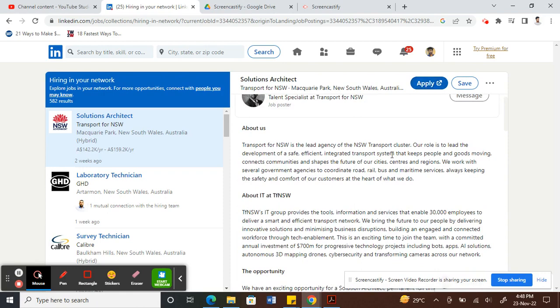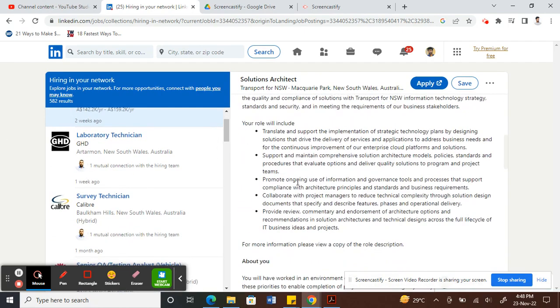And then you can just follow the instructions, whatever it says there. Like this, you can look for many other jobs as well, all based on your profile.